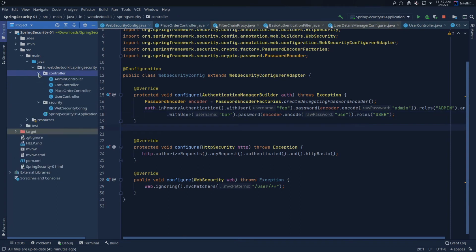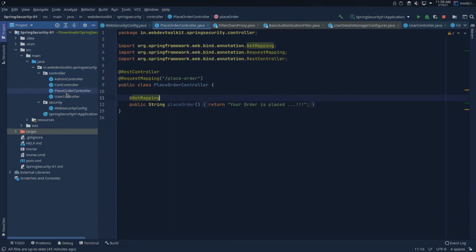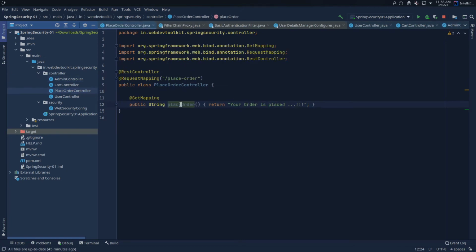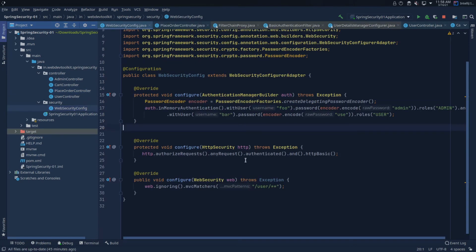I have created one more controller called place order controller, and all APIs related to placing orders will come over here. Currently, it just has one get mapping which returns your order is placed. And the idea is, like for the admin controller, this API needs admin entitlement, and the place order service needs user entitlement. So let's add this authorization part in our code.